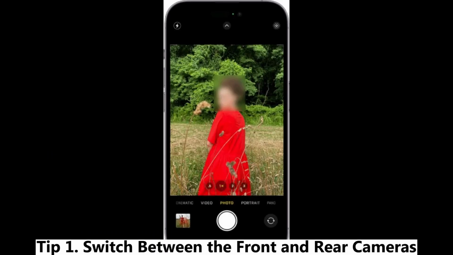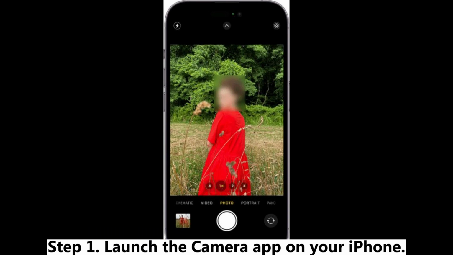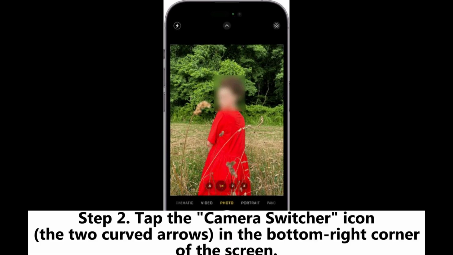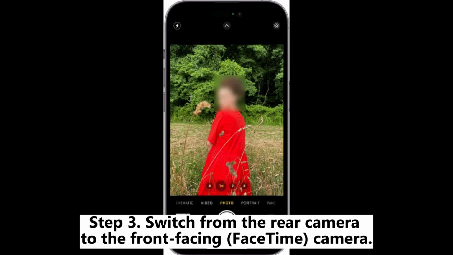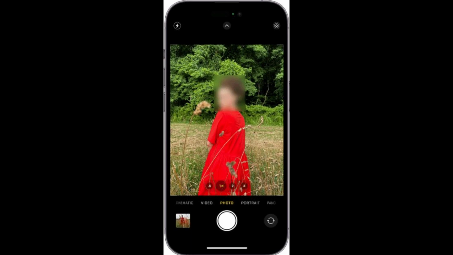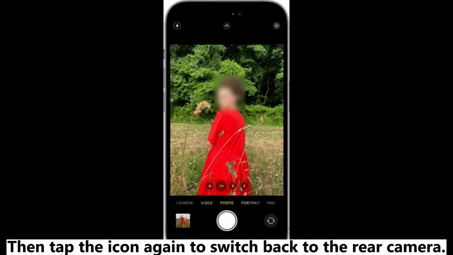Tip 1. Switch between the front and rear cameras. Step 1. Launch the camera app on your iPhone. Step 2. Tap the camera switcher icon, the two curved arrows in the bottom right corner of the screen. Step 3. Switch from the rear camera to the front-facing FaceTime camera. Step 4. Check whether the front camera displays an image. Then tap the icon again to switch back to the rear camera.